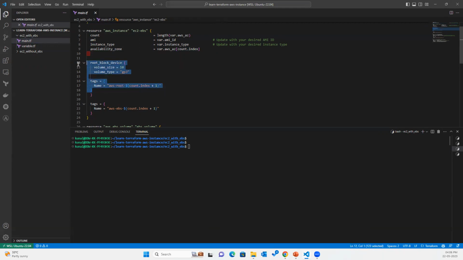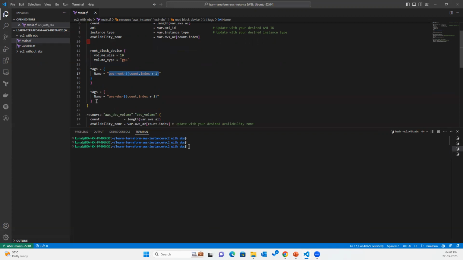In the previous case, it took the default, of size 8 GB and type GP2. But in this case, I'm defining its size, the volume size is 10 GB and the type is GP3. And also assigning a name for this volume, that is AWS root 1, AWS root 2, because there are two EC2 instances. And this is the tag for the EC2 instance.